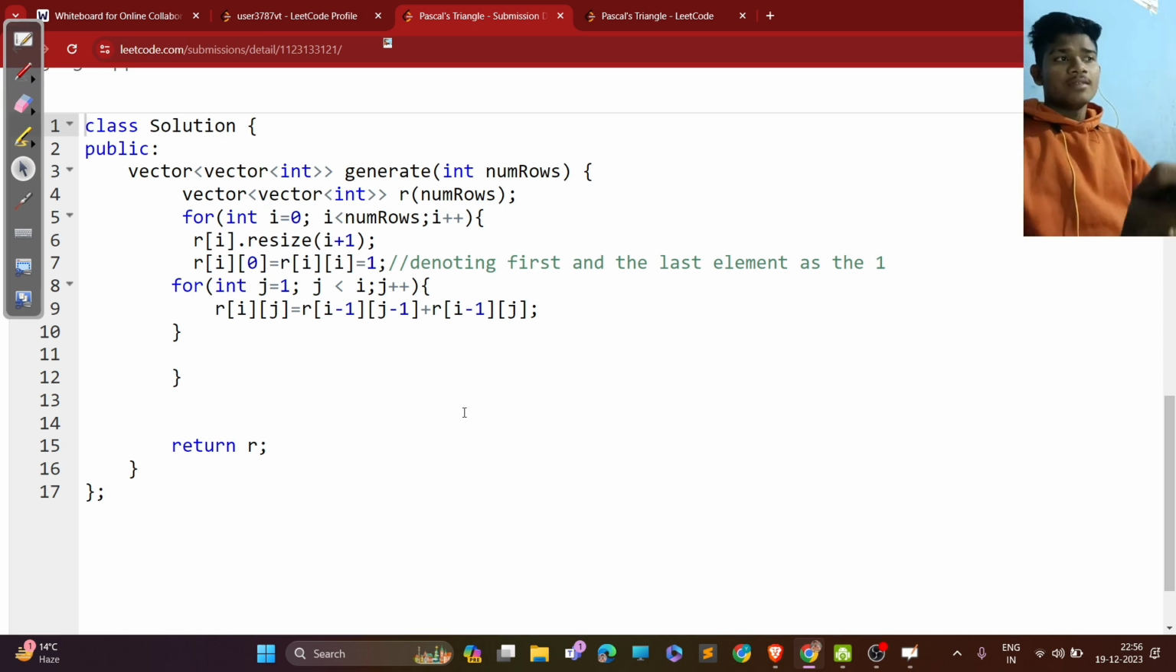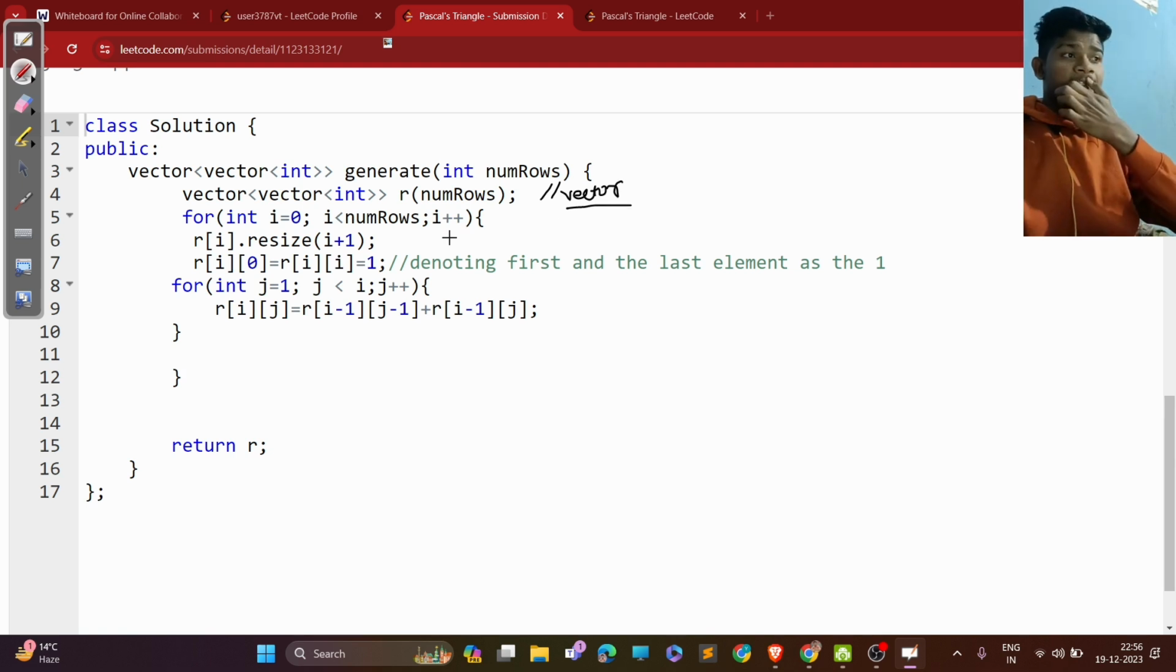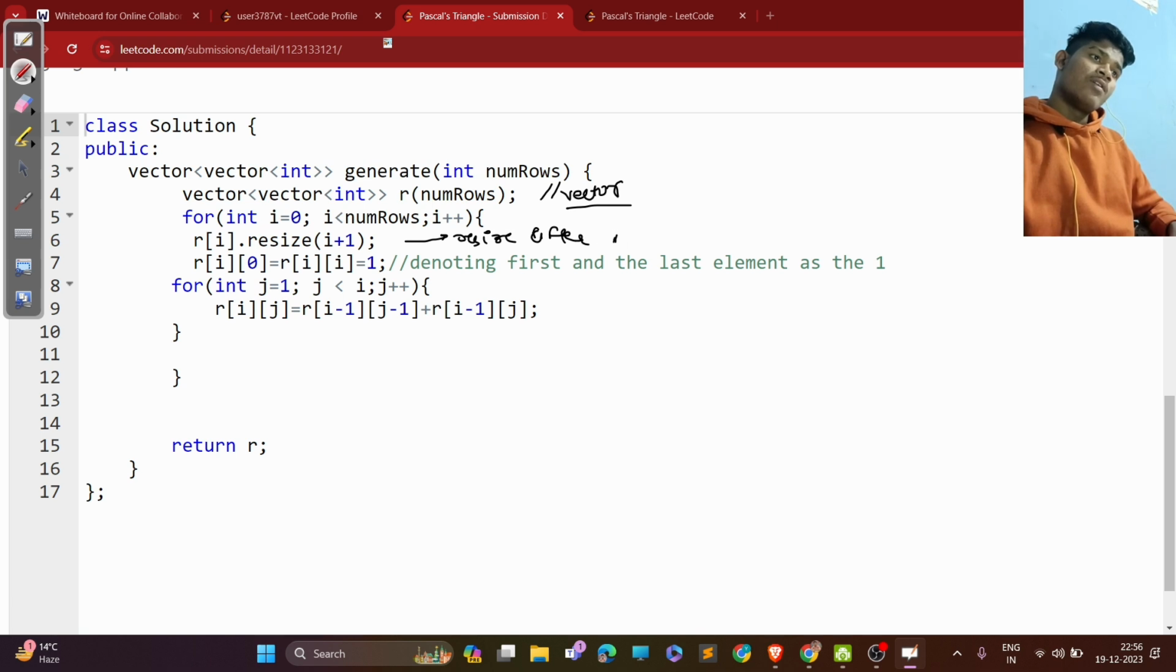So as I said, we will use here the 2D vector. That is, this is the 2D vector we had used here. And next, as I said, we will also resize, after using a for loop, after iteration.